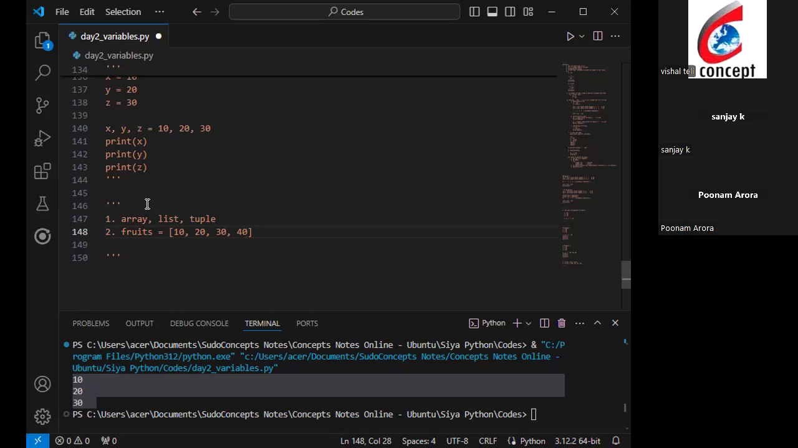I'm asking the difference between array, list and tuple. See, in Python, the array is used as a list here. So it's array itself, it has indexes. See, let me help you with the array concept in here.